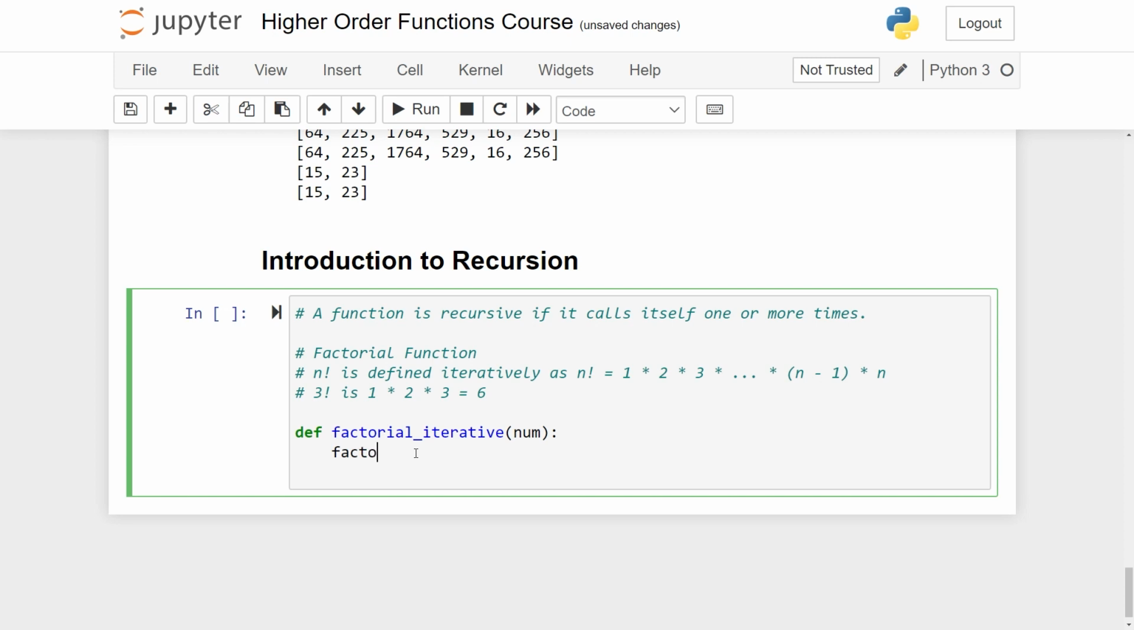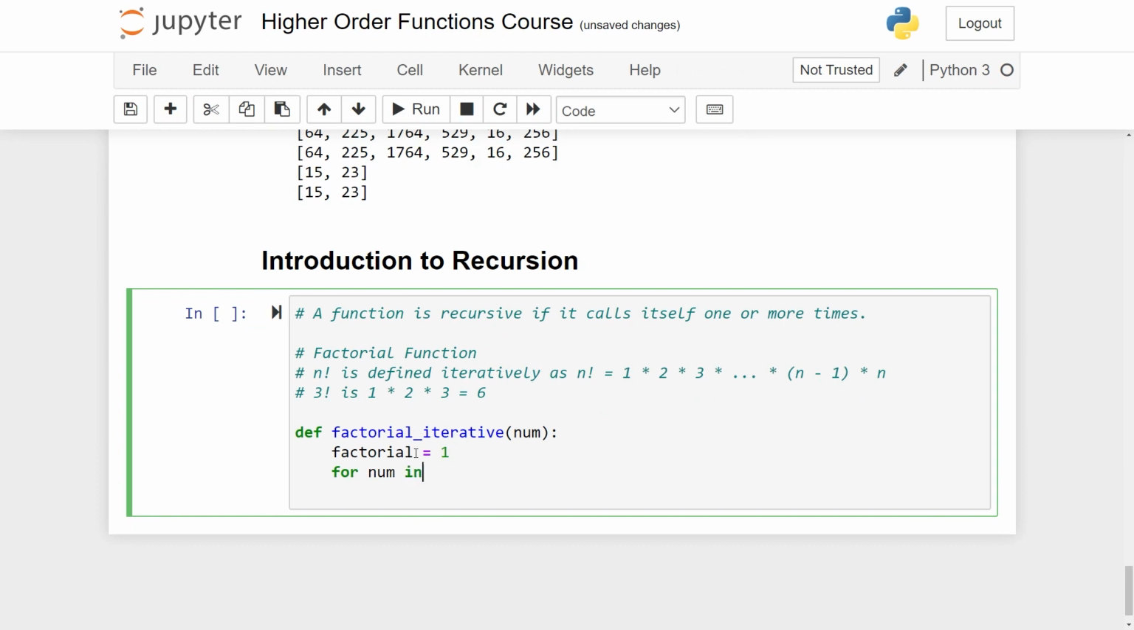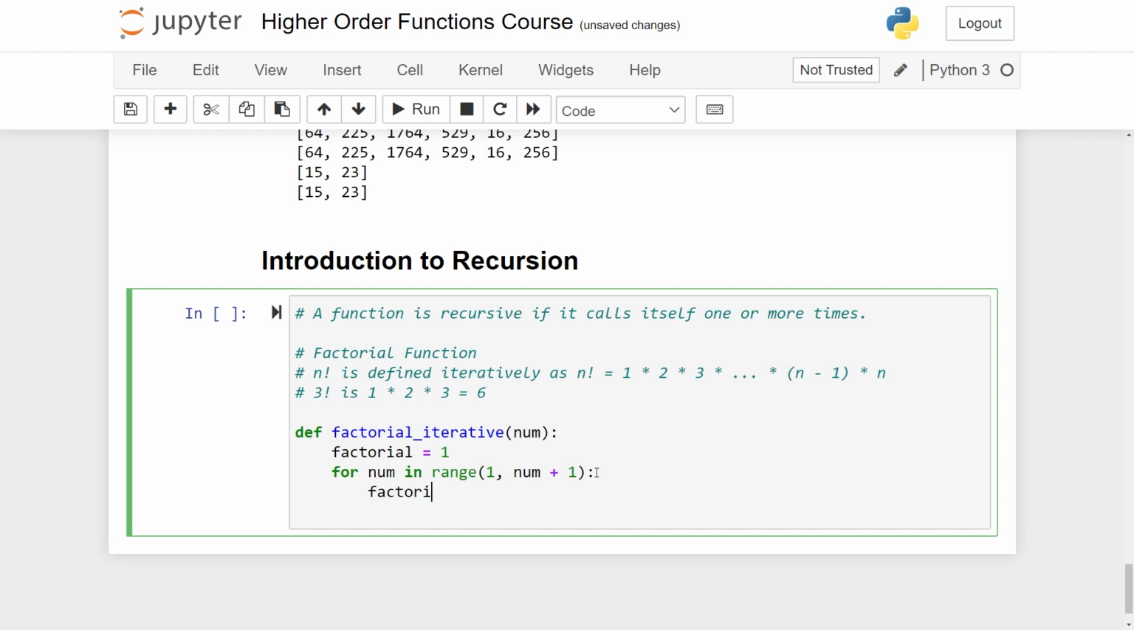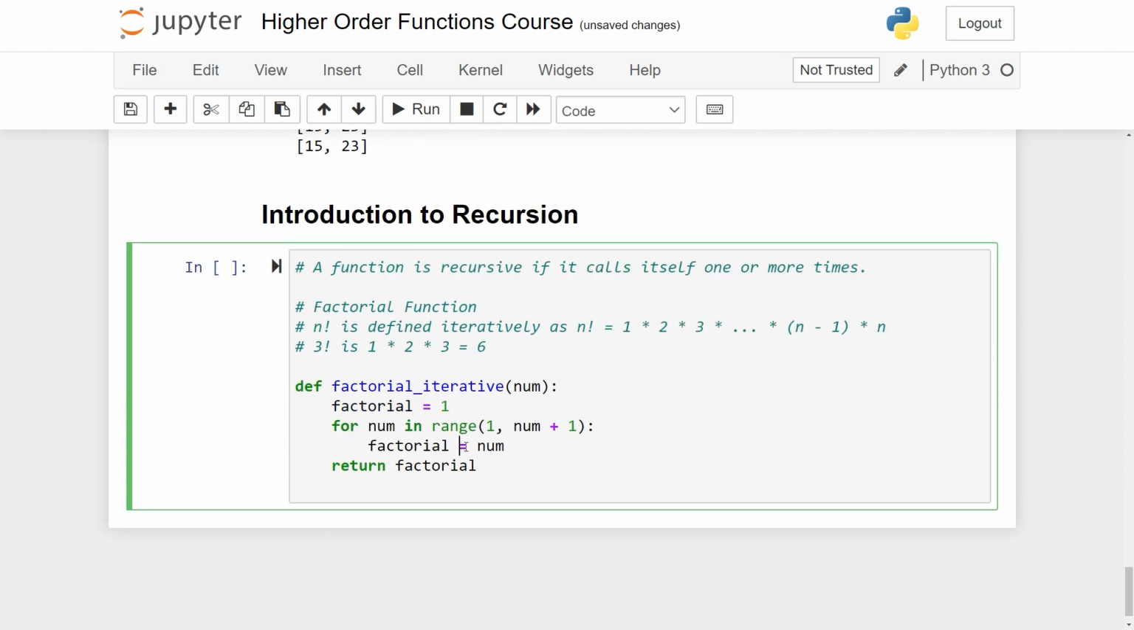We can just take factorial, so far set it equal to 1, and then for each number in the range from 1 to num plus 1. I do num plus 1 here simply because in the range function the last number is not included, so I need to do num plus 1. Then we take the factorial number and set it equal to itself times this number here. Then once this is done, we can simply return the factorial. So this is the same as writing factorial equals factorial times this, which is maybe more readable.